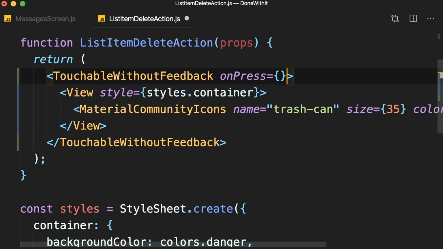Now what should be right here? Well, just like before, we want to keep this component reusable. So we don't want to implement the logic for deleting a message here because tomorrow we may use this component somewhere else, let's say in the list of notes. So when we try to delete a note, we don't want to delete a message. So where we use this component, that's where we should decide how to delete an item, not here.